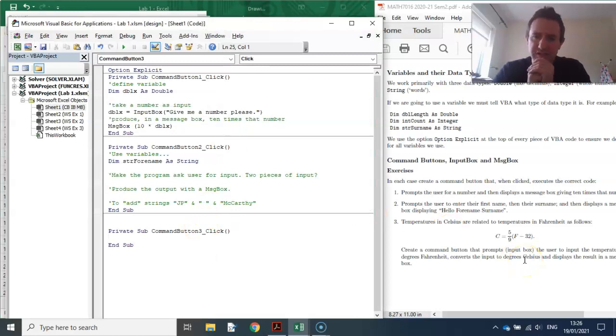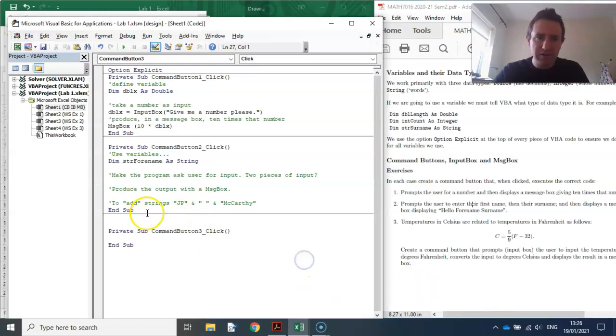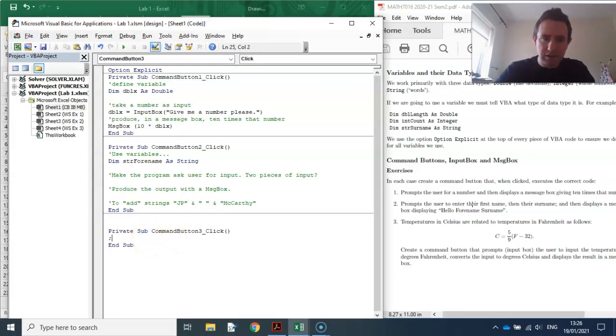So what do we got? Temperatures in Celsius are related to temperatures in Fahrenheit as follows. Create a command button that prompts an input box to do an input, converts it. Okay, so here I'm certainly thinking about variables. Maybe a variable for F and a variable for C. Now they're both going to be real numbers, so they're going to be maybe dblf and dblc. Okay, so define those variables.